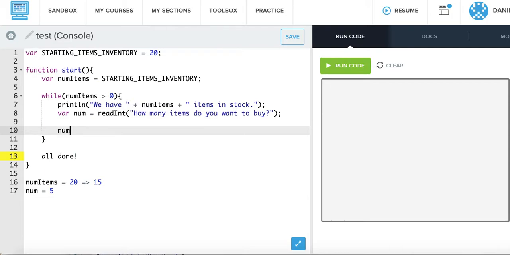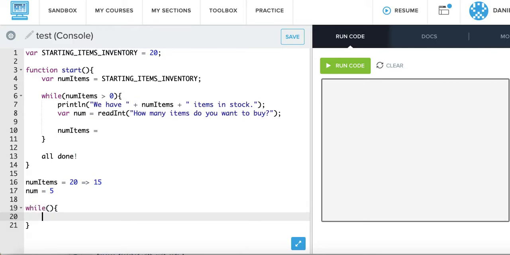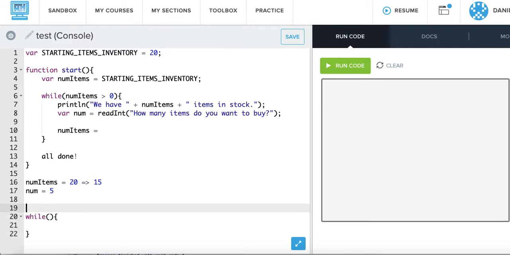Well, we need to say num items is equal to a new value. And so what's going to be the new value of num items? Well, num items is going to be what we call a counter, right? A counting variable. And how does a counting variable work? Well, let's say we have some kind of a while loop, and we want a variable to count how many times that while loop has iterated.